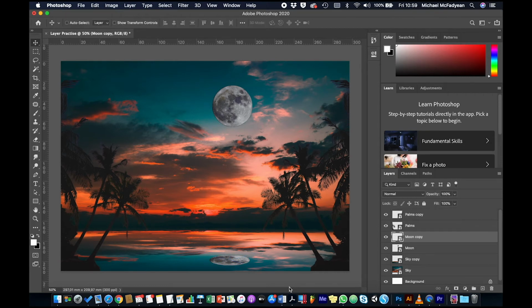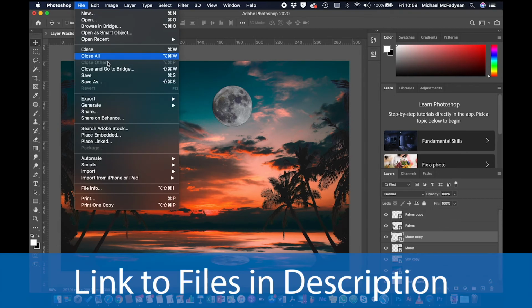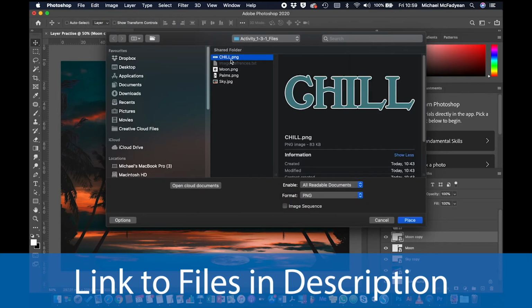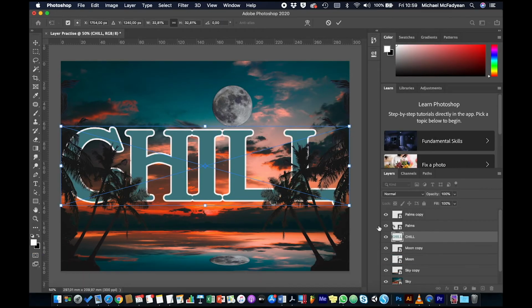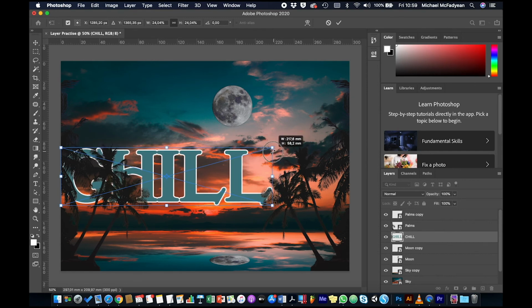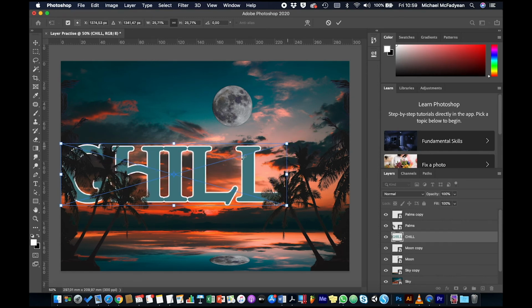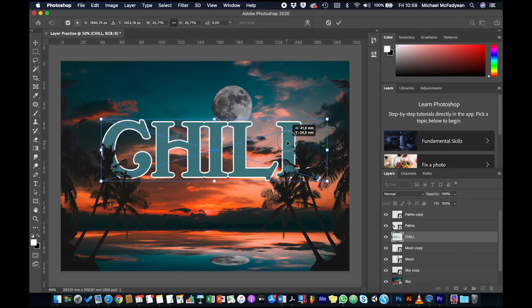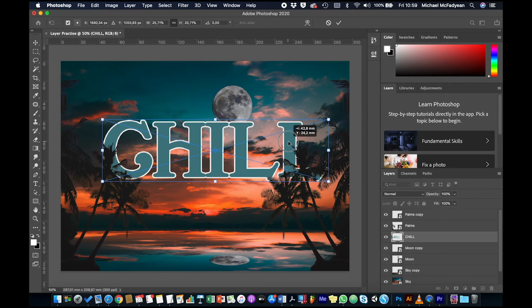Okay. Alright, so next we're going to put in some text. So I'm going to go to File, Place Embedded. Now you're going to learn how to do text properly in Photoshop in a later learning unit, but at the moment this is just a PNG of text. Place, and it says the word chill, so I'm just going to make it a bit smaller, not holding shift this time because I want the proportions to be constrained, and then I'm going to drag it into position so that it's kind of behind the palm trees but in front of the moon a little bit.